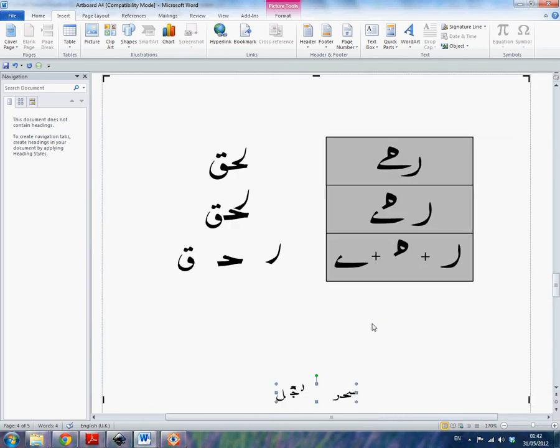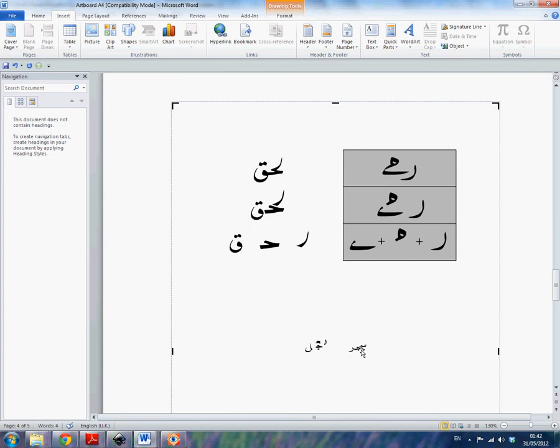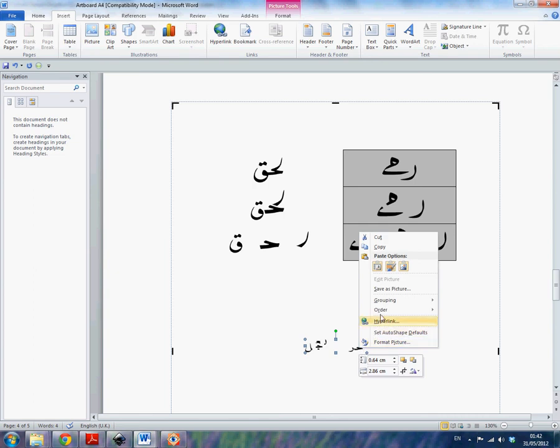Now the job's not done there. For you to be able to play around with these still how you want to, you have to then convert these into Microsoft objects or Office objects, whatever they're called. How to do that? This is how you do it. Right click on that. Again, it's quite a long process. Go to Grouping, go to Ungroup.